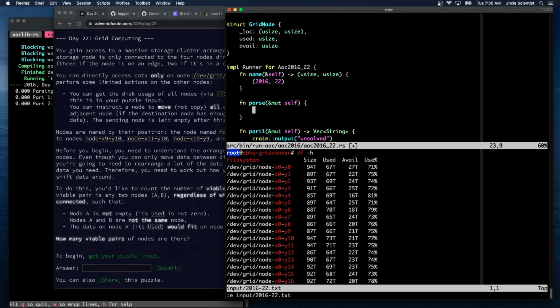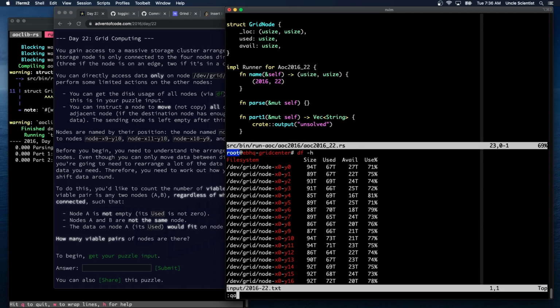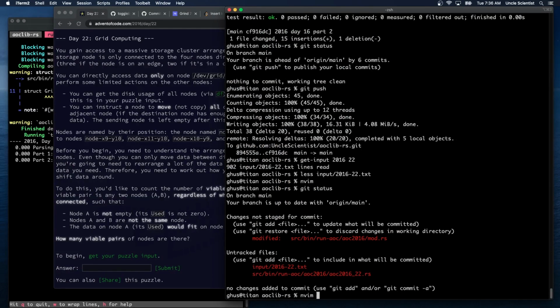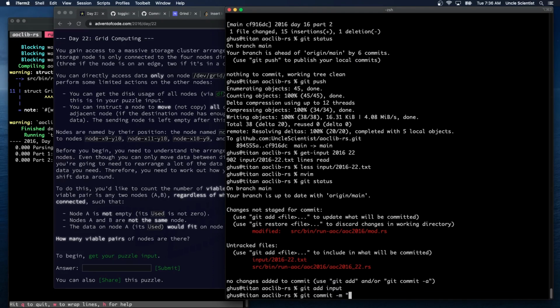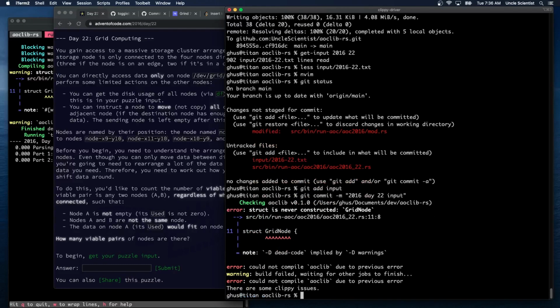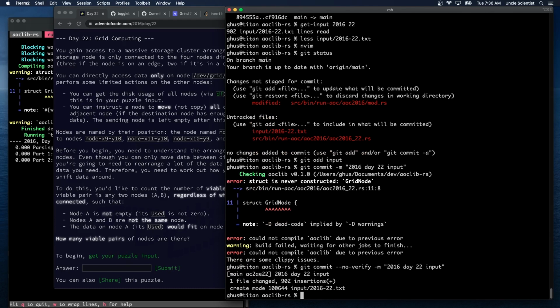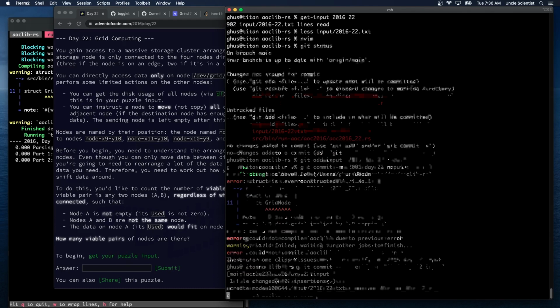For the parser, what do we need? Oh, right. Before we do anything else, let's git add input, git commit -m "2016 day 22 input". No, oh, right here, no verify. Is that what it is? Yes. Okay, all right, let's try again now.